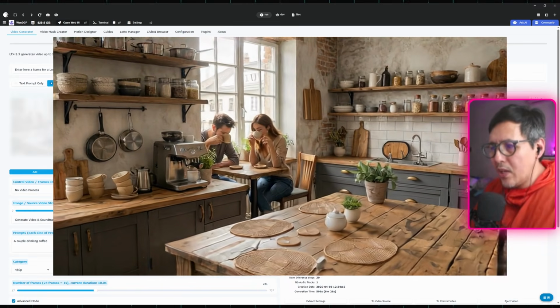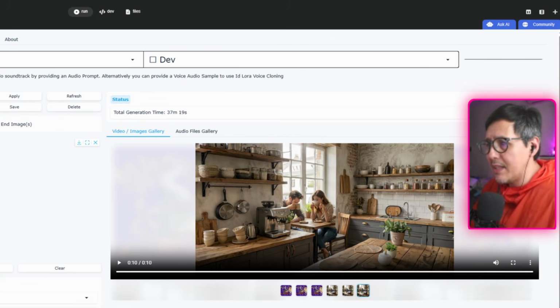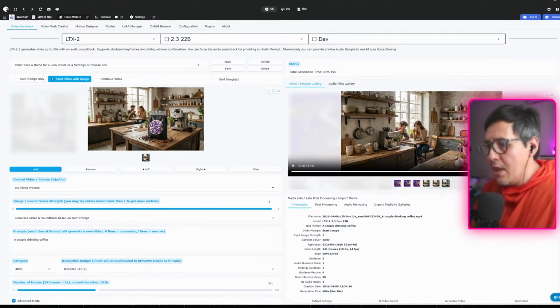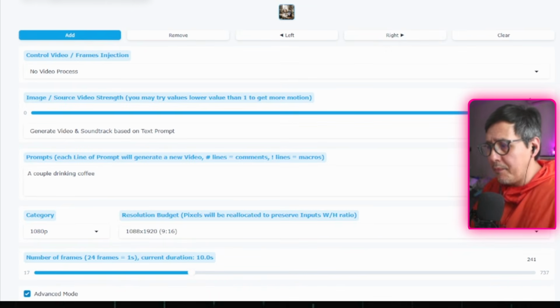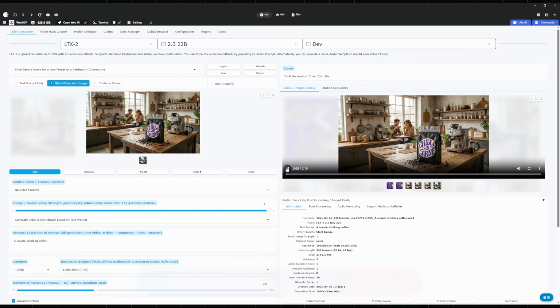Okay, and let's do our last generation using the same dev model, but in this case we're just going to do it with 1080p resolution and see if we can fix the faces. And we click here on generate. Okay, and here is the result.